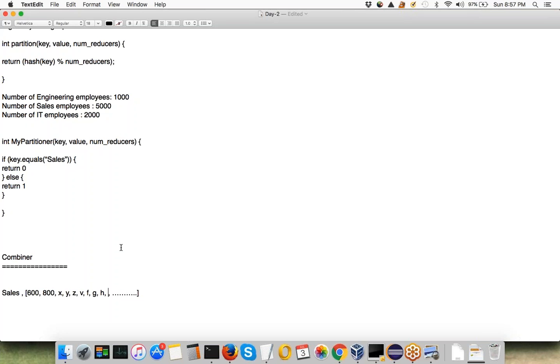So many numbers. If you're sending all this data from the mapper node to the reducer node, this might be big data and there might be a lot of network traffic, right? But if you know that on the reducer side ultimately you are going to sum all these values together, you can very well do that on the mapper side itself.